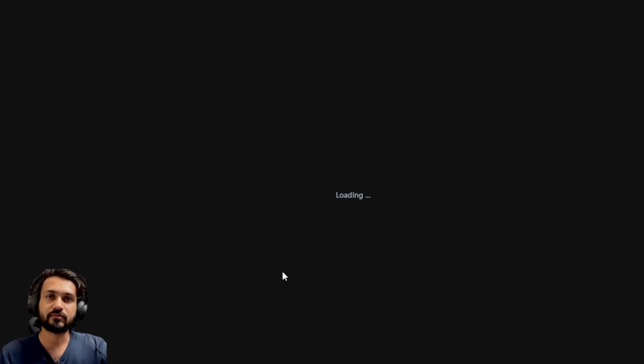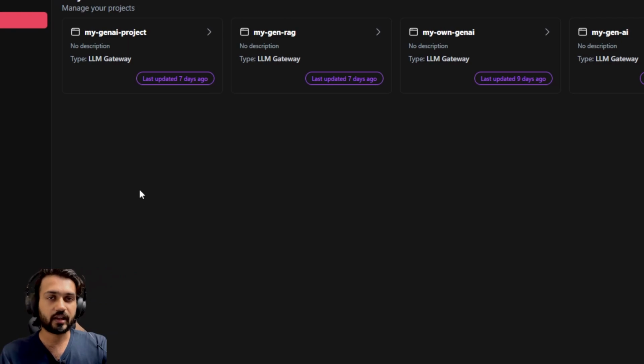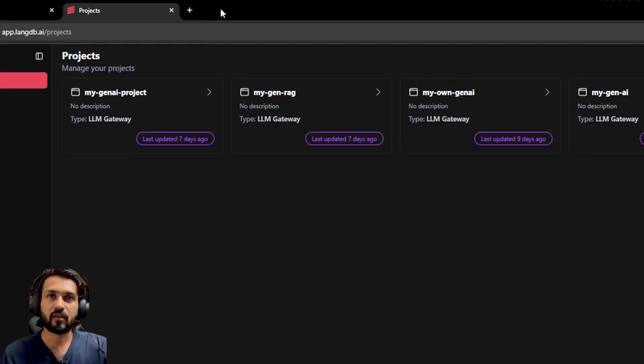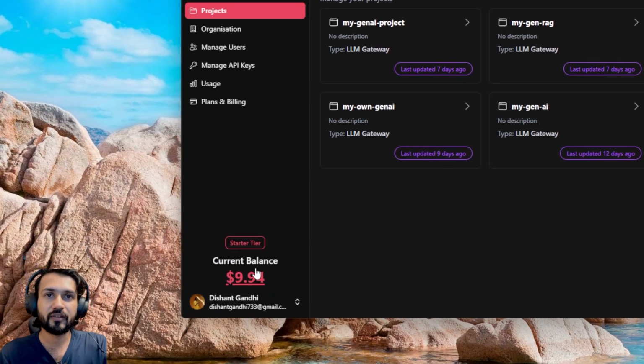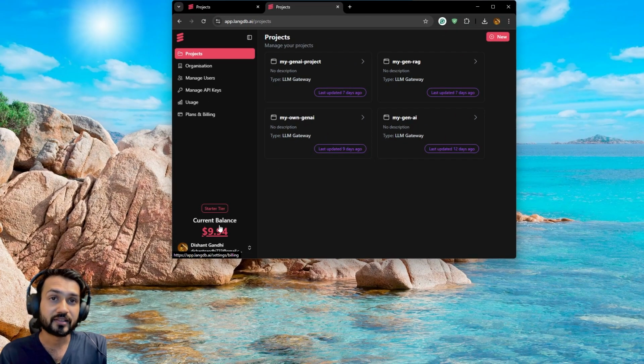It will take you to your own application page, or if you have still not logged in or created a sign up, just do it. It's very easy. So how exactly are we going to work with this? Since I'm on the bottom left corner, you might not be able to see something interesting. Right here, if we check this, the current balance is 9.94, so it gives you $10 balance for free. That's right, it's for free and you can use it with any kind of LLM.